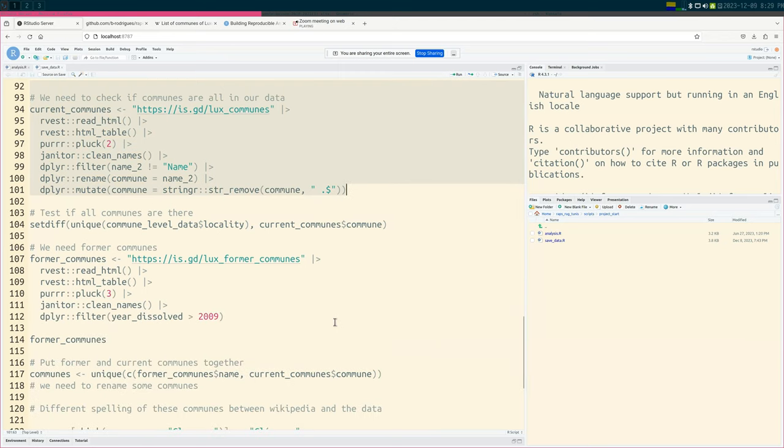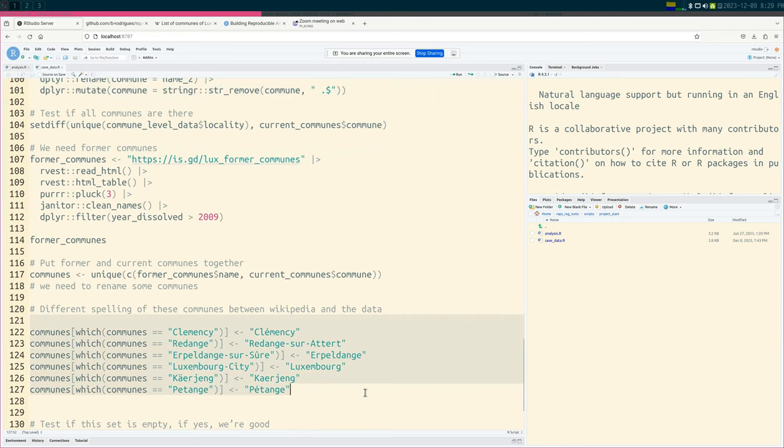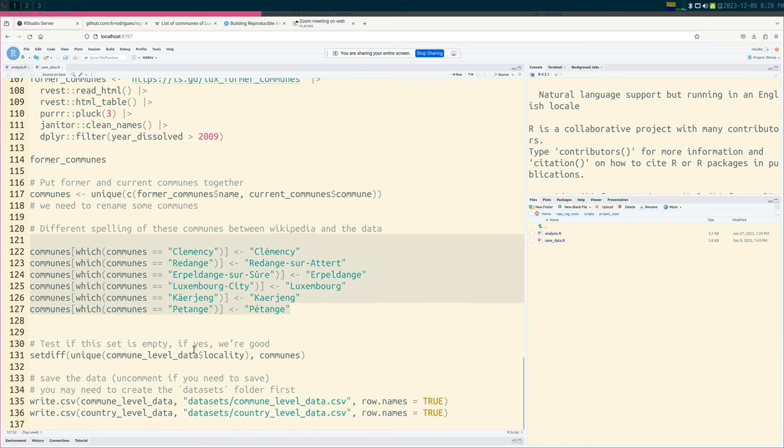And I clean the names, I clean the spelling, etc., and I see if everything is all right. And if everything is all right, so basically if this set is empty, all the communes are accounted for, I have everything in my data, and I don't have any spelling errors anymore. So these are some tests that I do. And finally, I write the data sets, and then I do my analysis.